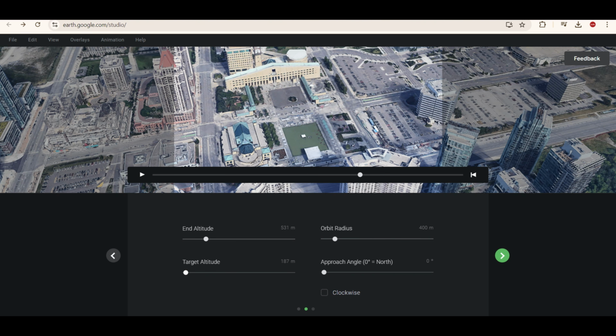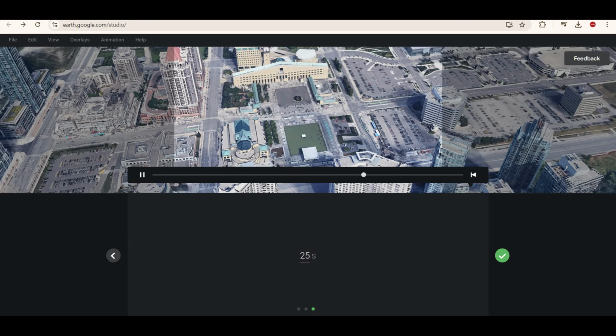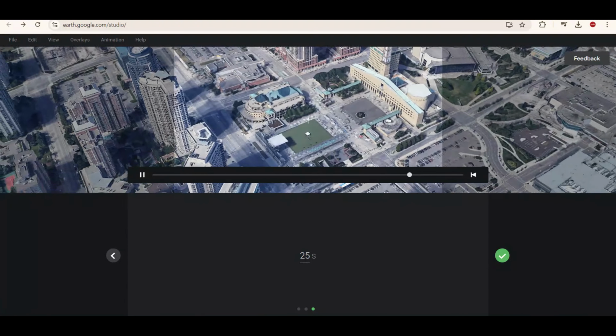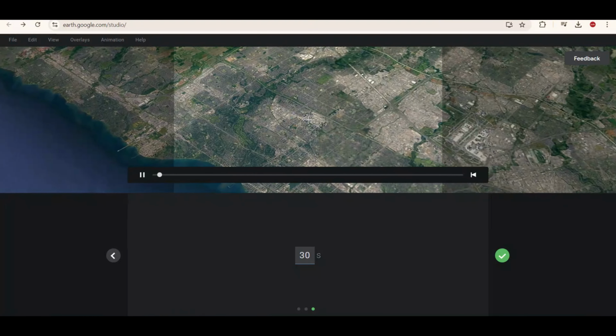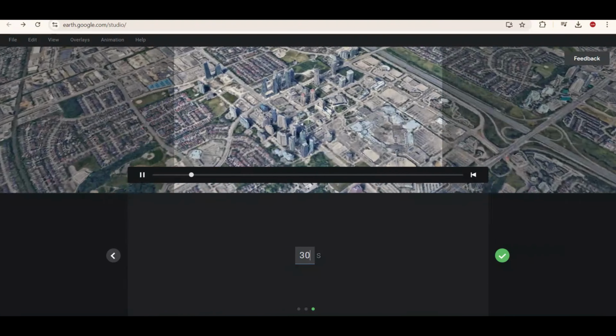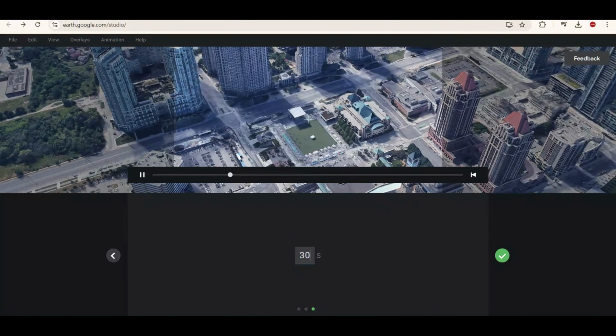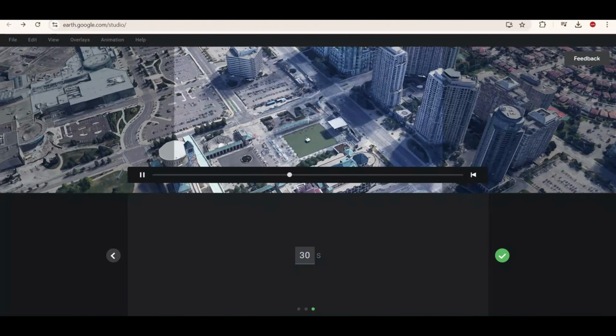Once you do that selection and you click next, you can set the time here. Right now it shows 25 seconds. You can increase this to 30 seconds. If you want, you can increase it to more. And then this is how the preview shows up. Once this is done, you click next.